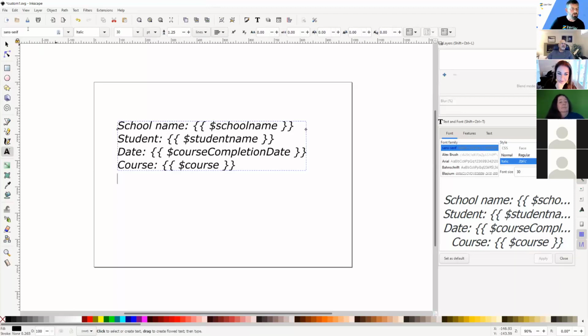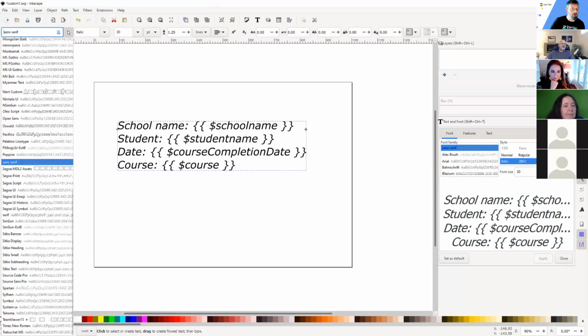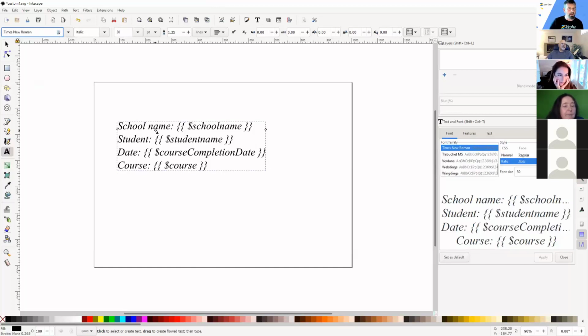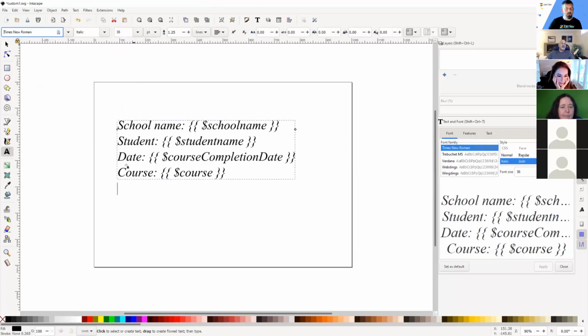I want to change this font to a Times. I'm going to click in here, and you can click here and go through them all if you want to, or you can put it in here and just put Times New Roman. So there you go, it's changed to Times New Roman. Now we can also change the size of the font in here to make it a little bit bigger. Now this in its essence contains all the information we want. It's got the school name, student name, all this stuff.